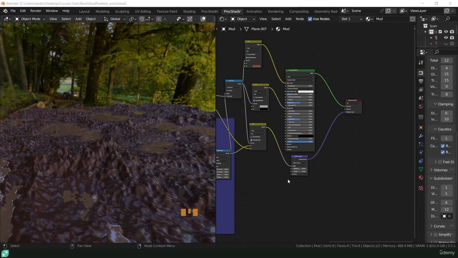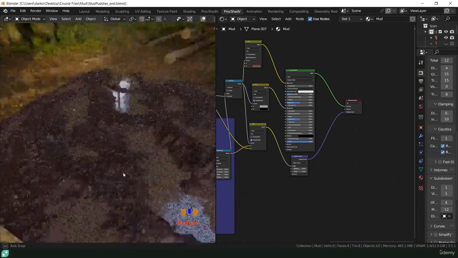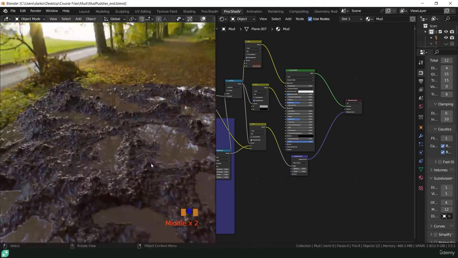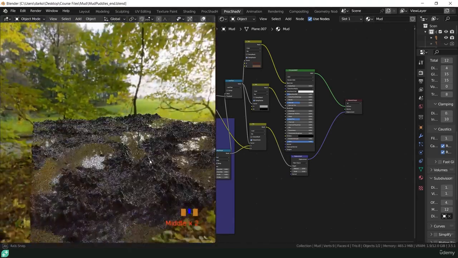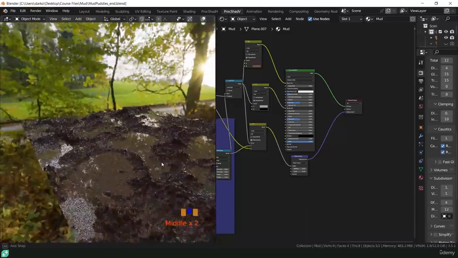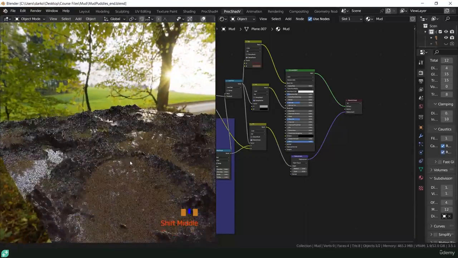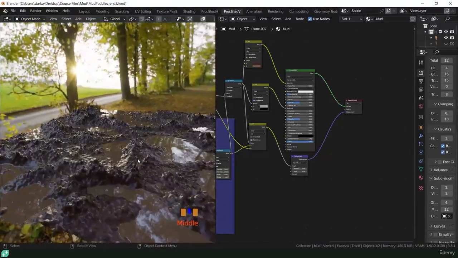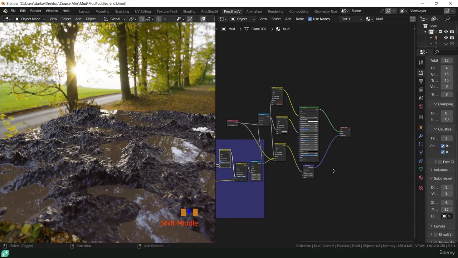Okay, welcome back. So following on from the last video, we're using mudpuddles_end, which is attached to this video, and also in the last lecture. Now, if you've been working along, you maybe have your own texture that you want to continue working on, or you can use this file instead and work along with me.